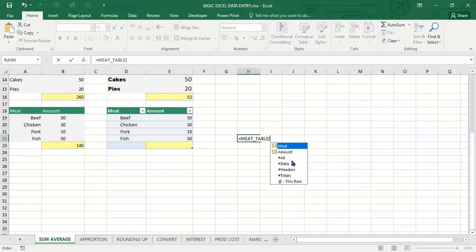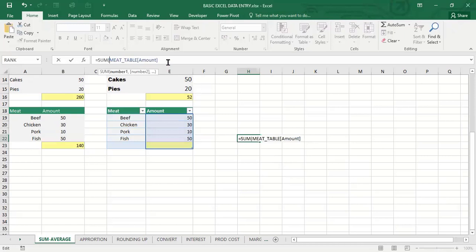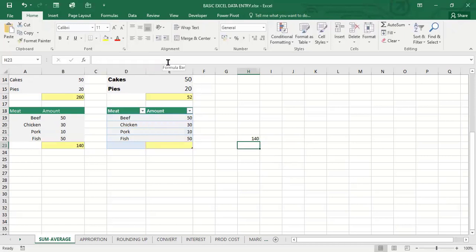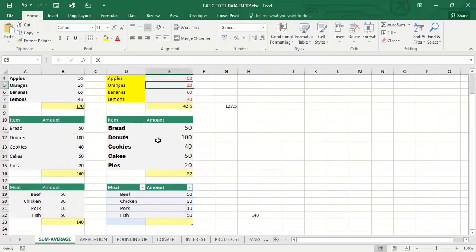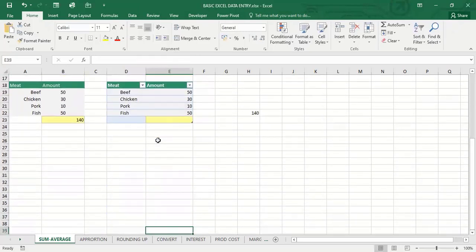I can come here and click on amount. Can you see now? It has selected that. Then I can put my sum in front of it, open the bracket, and close the bracket. So this is just some of the things that I think we can learn in the basic thing there.